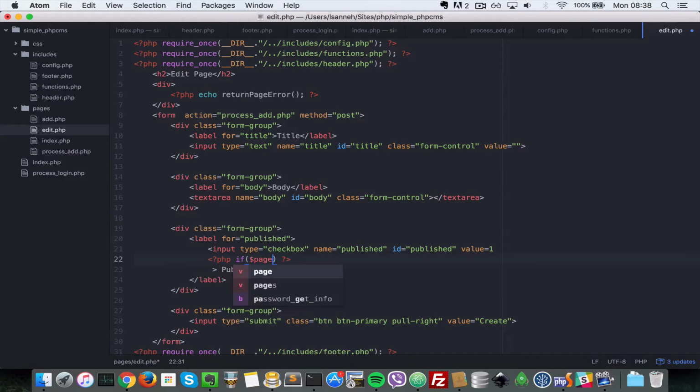page, don't worry, we're gonna query for page in a bit. So if page published equal to 1, echo checked. Okay, so basically if you put a checked property inside of an input which is of type checkbox, then it checks the box by default. Okay, so let's just close this here, bracket. Okay, so now let's query for this page.